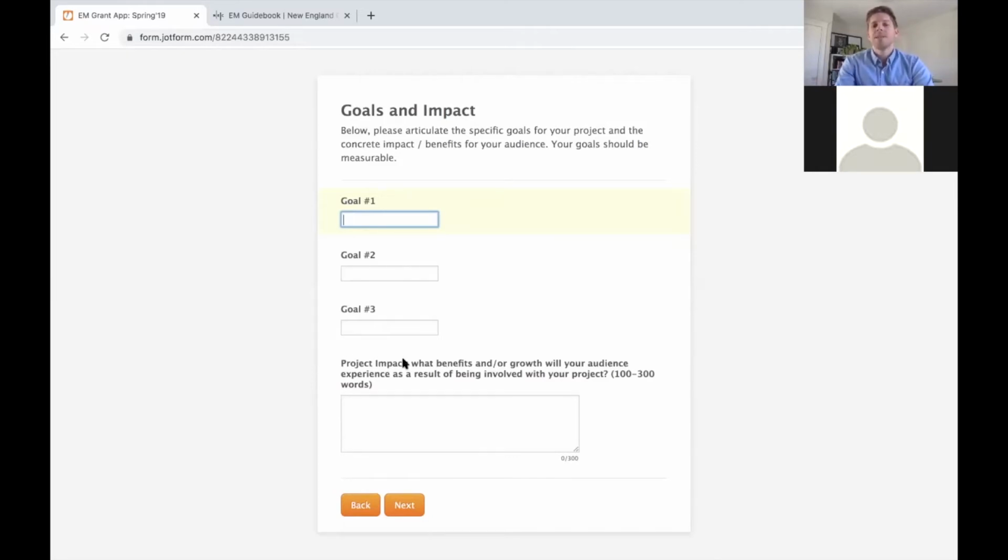And then project impact. What benefits and or growth will your audience experience as a result of being involved with your project? So this is not always the most concrete section to describe because we don't always know exactly what the audience experience is going to be. We can anticipate what we hope it's going to be and plan for it, but we won't know for sure unless, say, you poll the audience after your event.